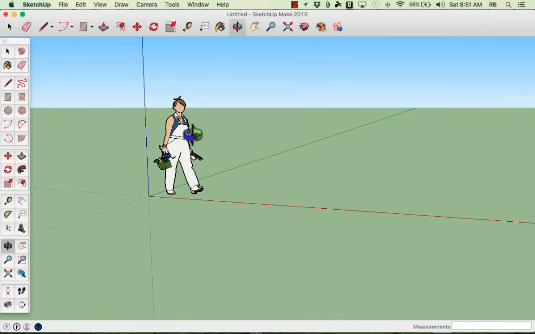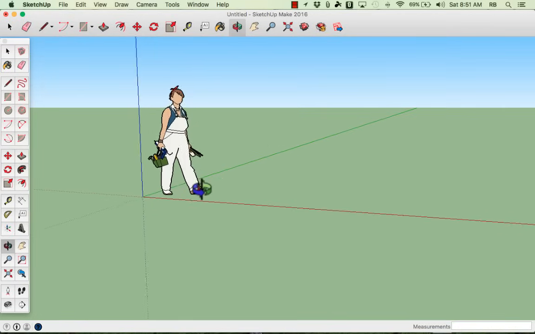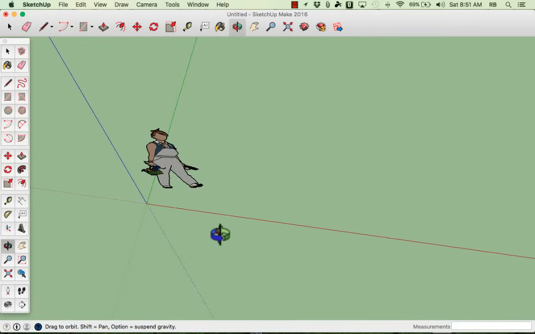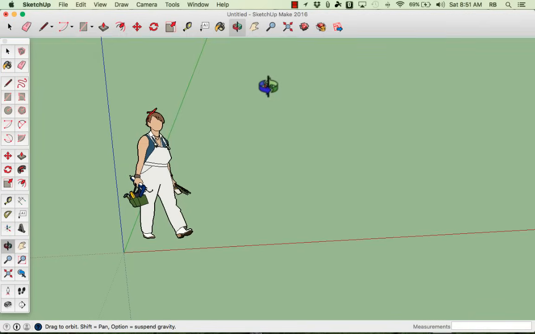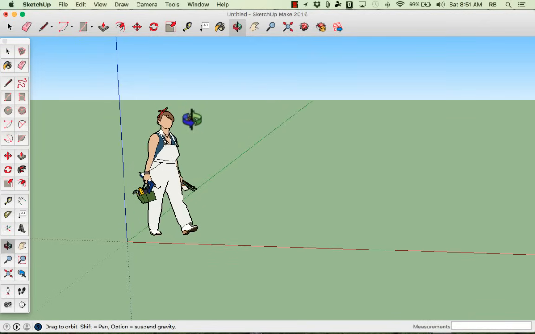Now, this character here, this person, is not a 3D person. If I go like this and orbit down a little bit, you'll see that she's very two-dimensional. She's kind of a shallow person. But the rest of the world that we're dealing with is in 3 dimensions.